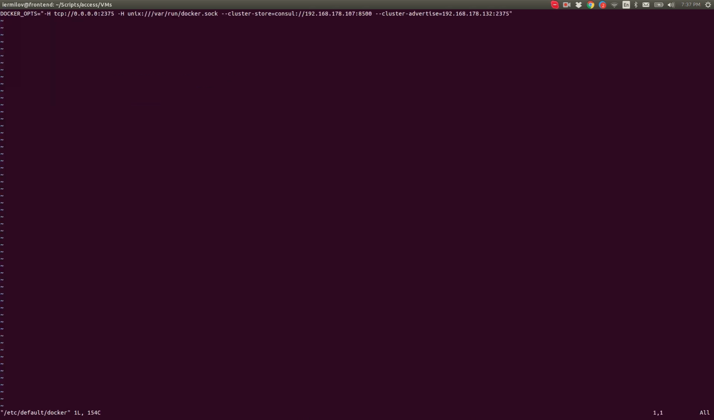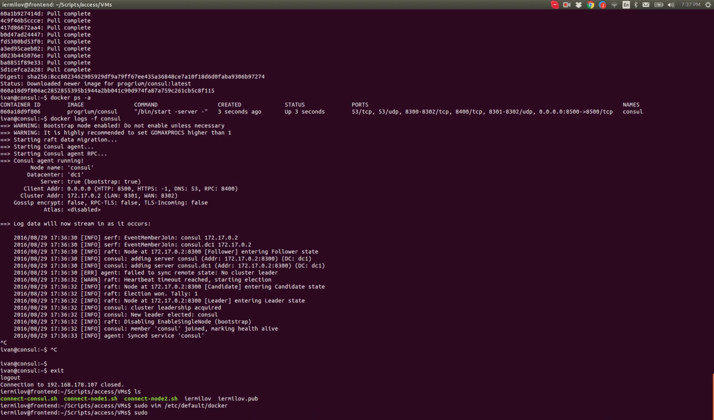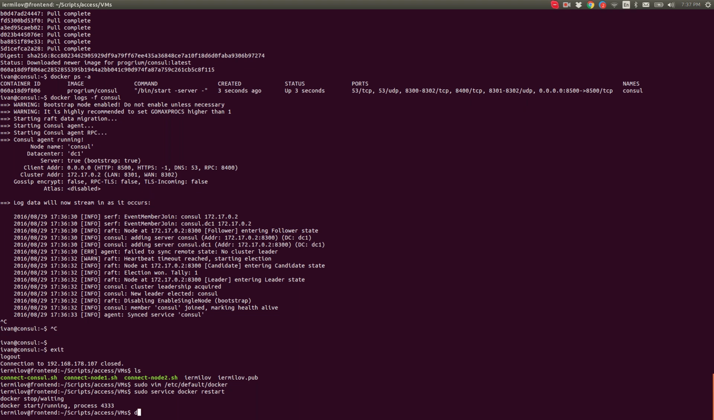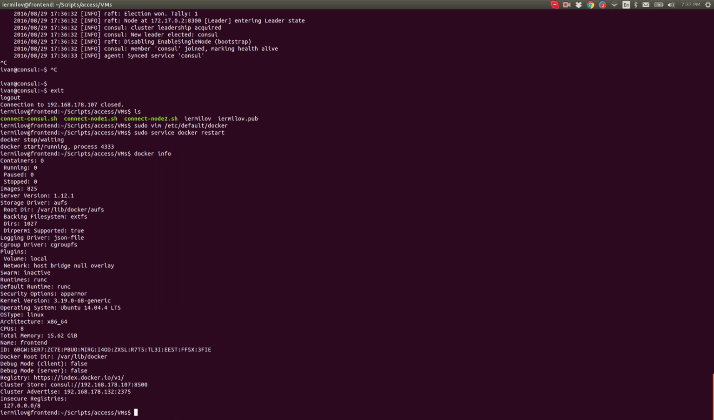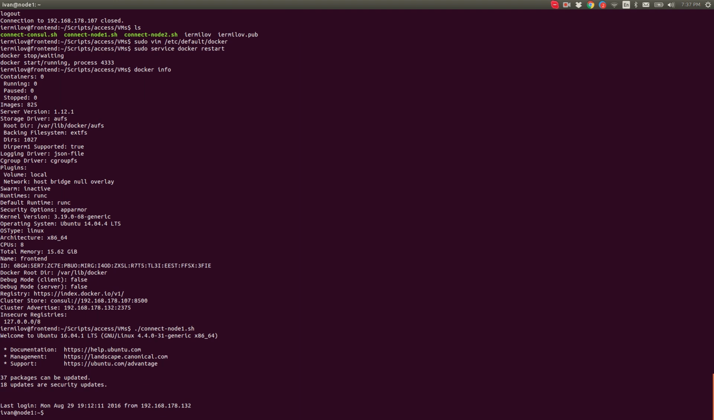So it's already here. Just do sudo service docker restart. Alright, and then when you do docker info, what you're gonna see, yeah, there is a cluster store here, and the cluster advertise should be the same port as this machine. This looks fine. We can connect to the other two nodes and install Docker there now. So we connect to node 1 and do the same thing as for console, essentially, because it's also Ubuntu 16.04.